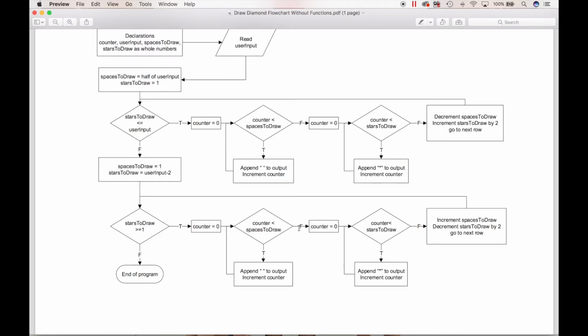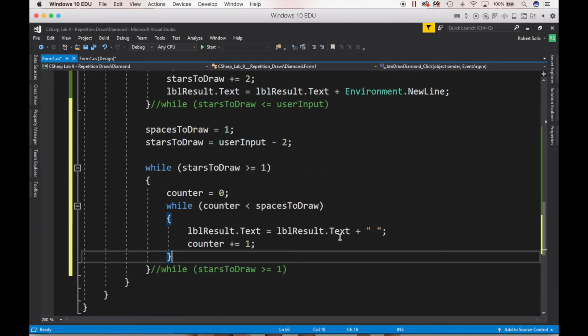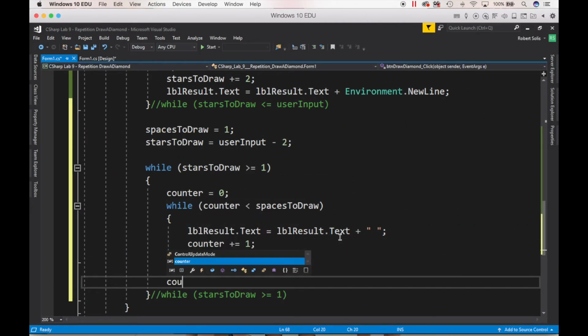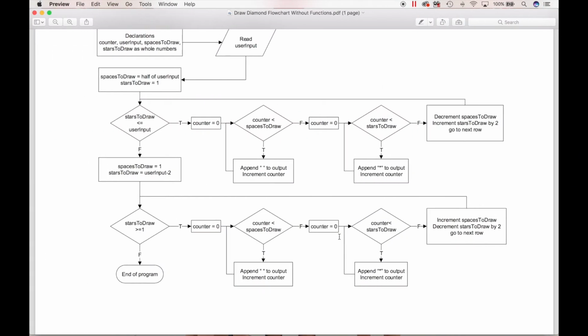Once that's false, that the counter is no longer less than spaces to draw, then we do this outside of the while statement. So outside of the while statement, counter is going to be assigned 0. What do I do after that? Looks like another repetition structure. Counter less than stars to draw. While counter is less than stars to draw.